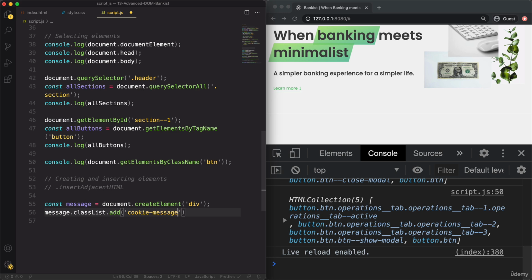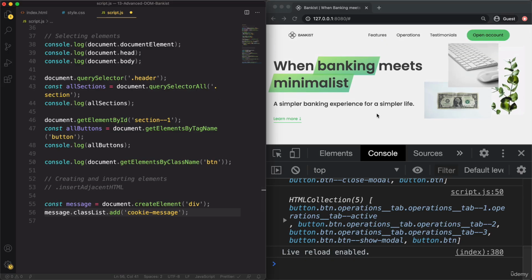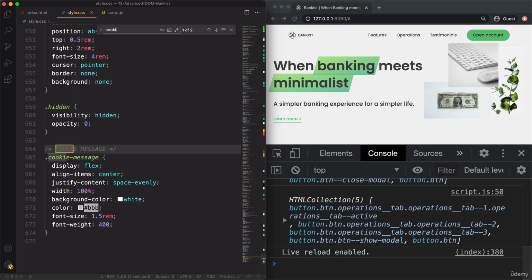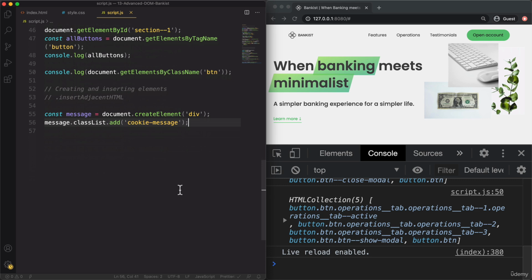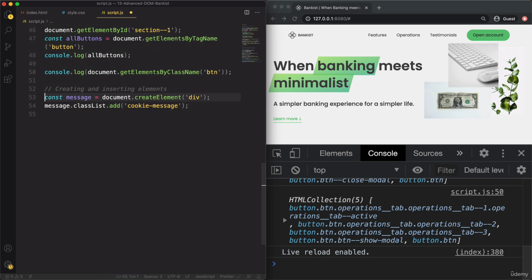So classList, and then we can add, and I will add a class called cookie-message. And that's because here we will now programmatically build an element which will display a small cookie message on the bottom of the screen. So I'm sure you've seen these on all web pages these days. They're quite annoying. So let me search here for cookie, and here you go. So this is the class that I created for this cookie message. And so this is the one we are adding now to our newly created element. Okay, let's get rid of this here. And now we can keep going.